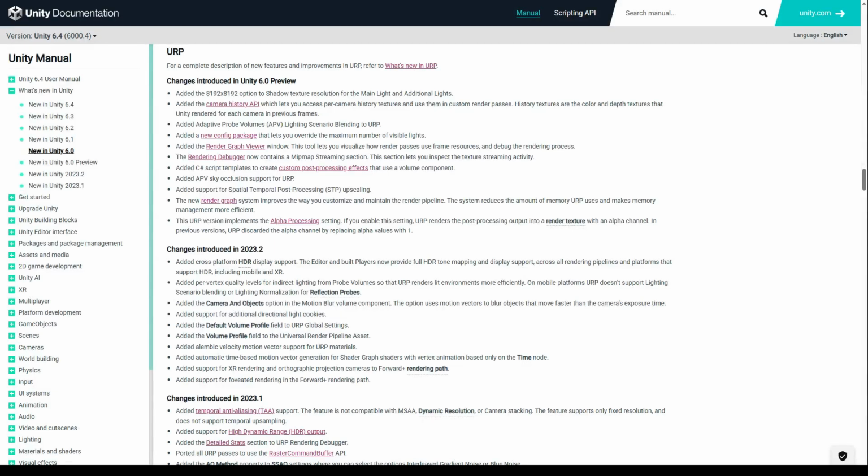Added per vertex quality levels for indirect lighting from probe volumes so that URP renders lit environments more efficiently. On mobile platforms, URP doesn't support lighting scenario blending or lighting normalization for reflection probes. Added the camera and objects option in the motion blur volume component. The option uses motion vectors to blur objects that move faster than the camera's exposure time.